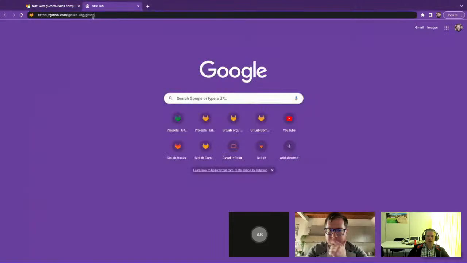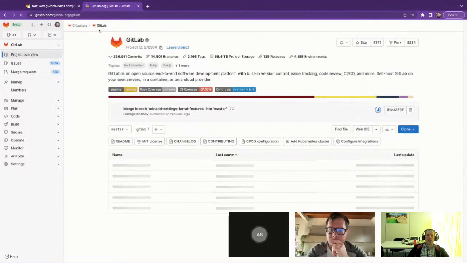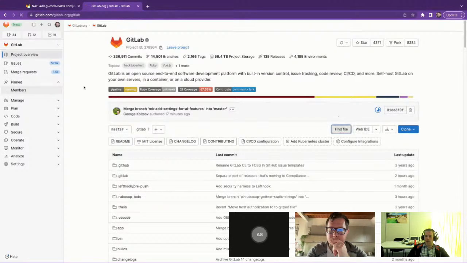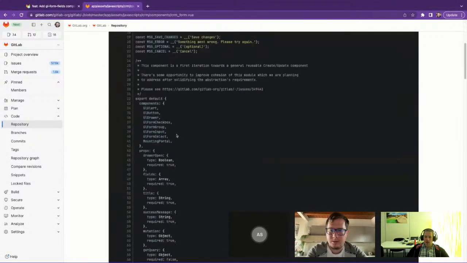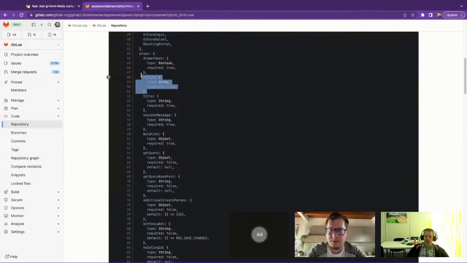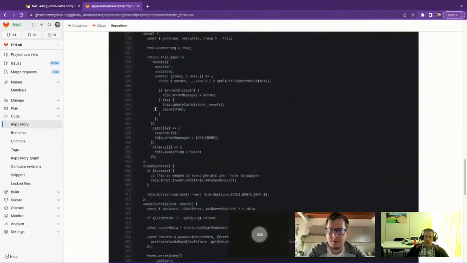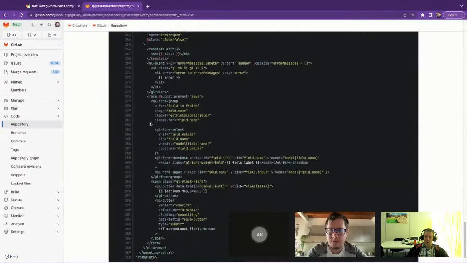I created a sort of vaguely reusable component. I think it's CRM form, maybe. CRM form, spec CRM form, which does something vaguely clever where I think it takes this array of fields and essentially loops through them. Yeah, so it loops through and creates a form group for every field in that array, and then renders the relevant drop downs and text boxes and bits and pieces.